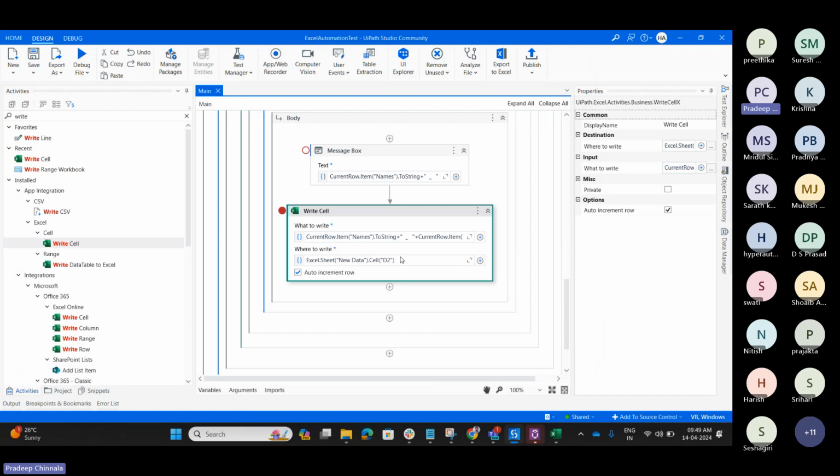So here what we have mentioned it. So if you want to add the data somewhere else, in other cell, other sheet, just mention it as something. Pradeep, some. I have, yes, one please.